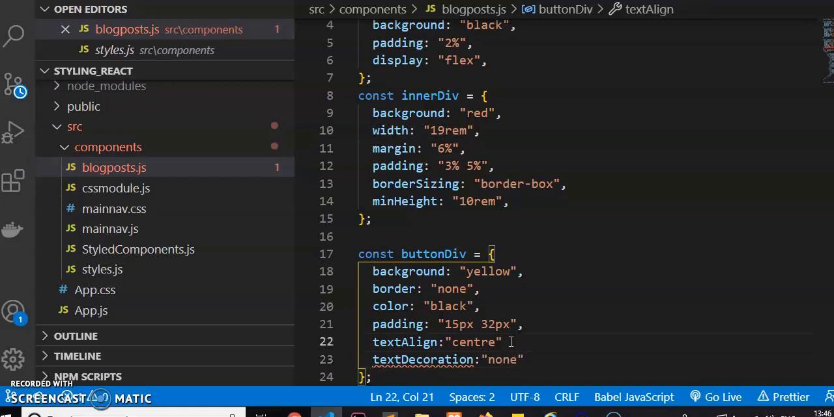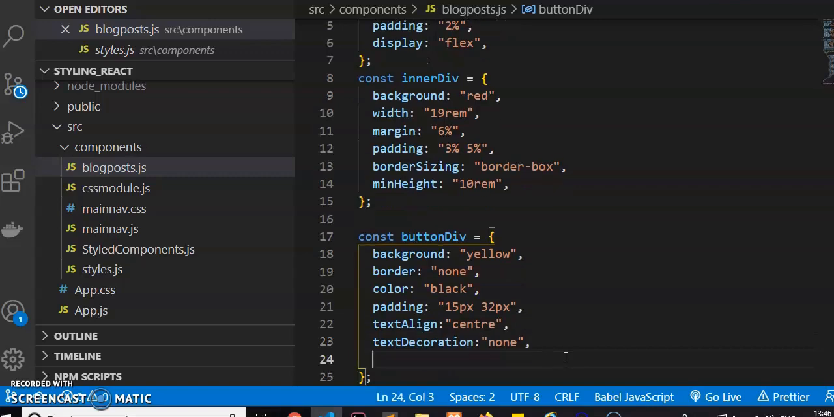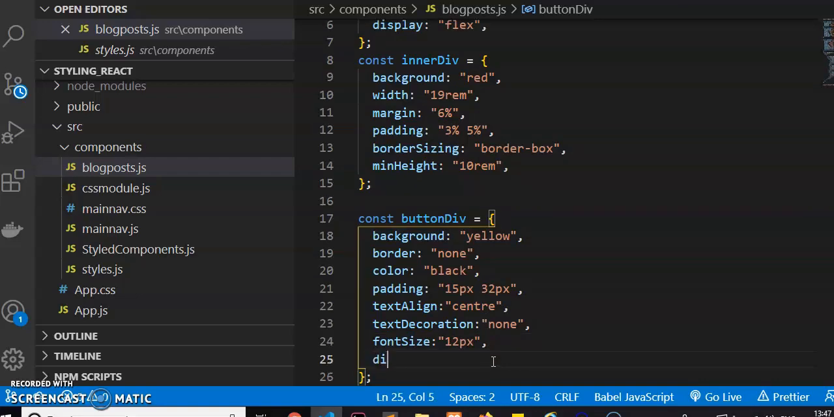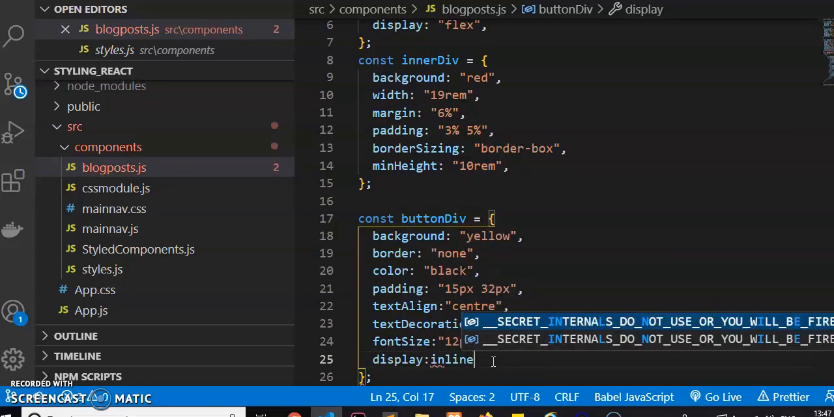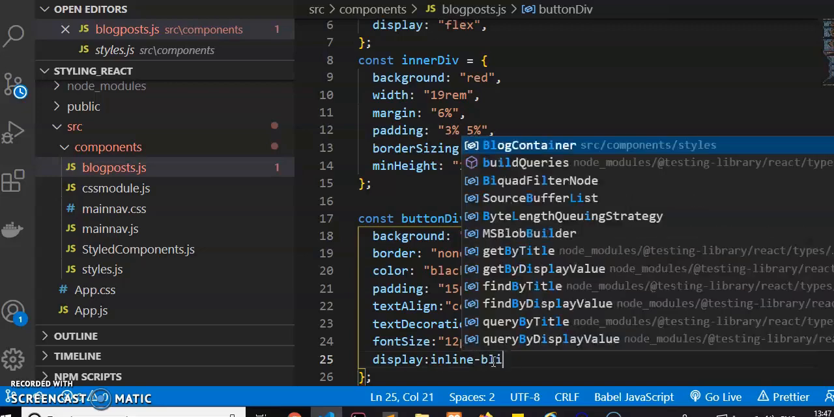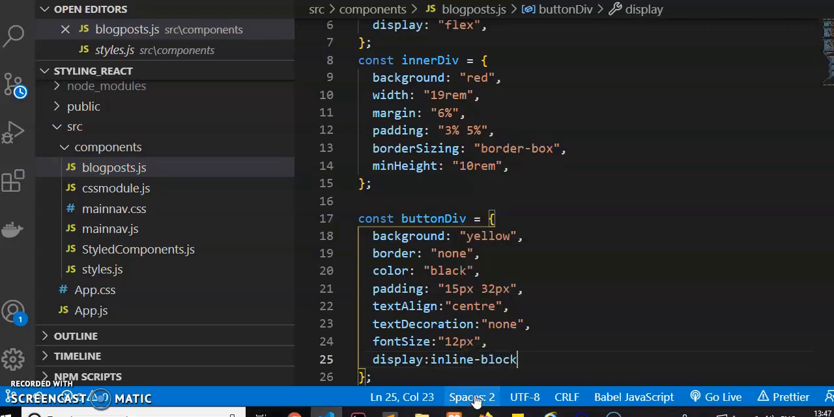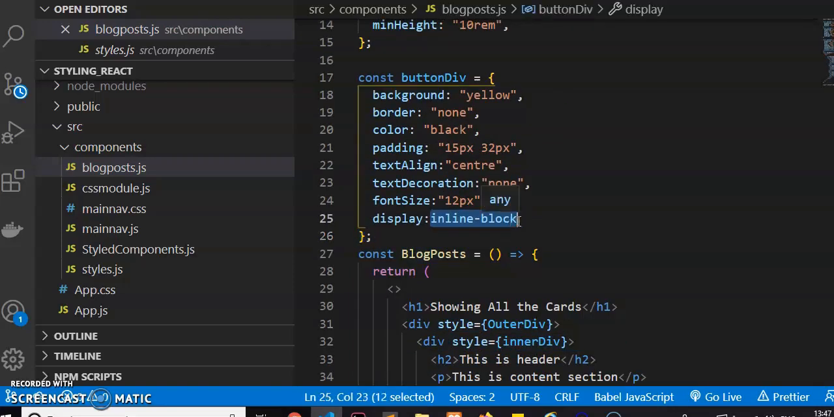Then the font size. First we'll give it a font size of 12 pixel. And then display is inline block. The display property is inline block. In this way, it will not take the whole width, but only the width which the inside elements acquire.